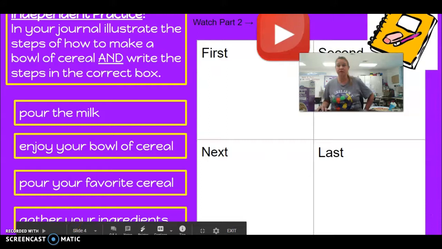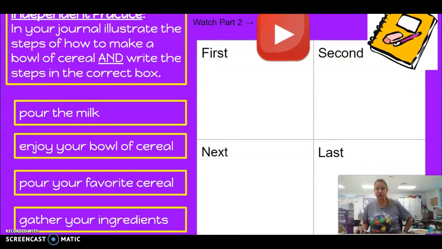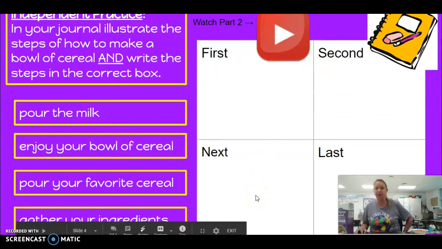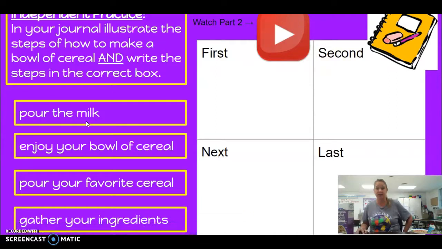Then, when you are finished making a bowl of cereal, you're going to need to get out your journal. And you are going to draw a picture for the steps on how to make a bowl of cereal. And you're going to write these steps in the correct box.